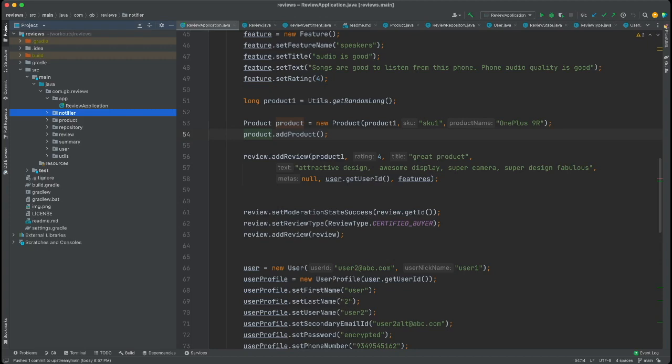But yeah, I've just thought that this could also make sense, so I have added a notifier package as well. Utility is something where we have small utility functions to generate numbers or random numbers or whatever it is. So that's how I have organized this package.